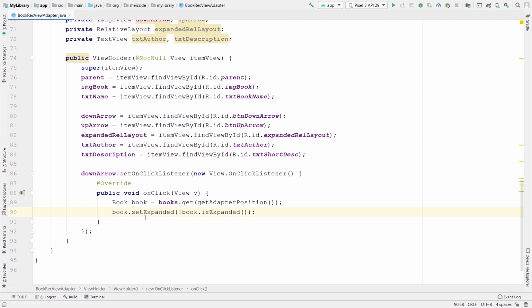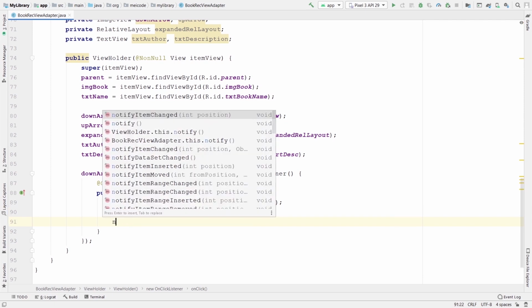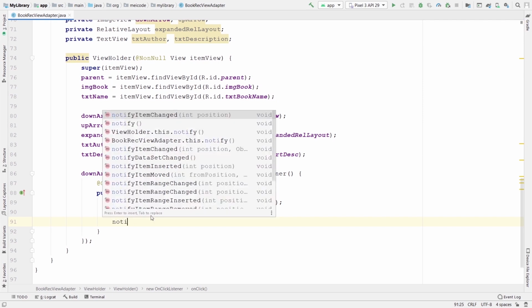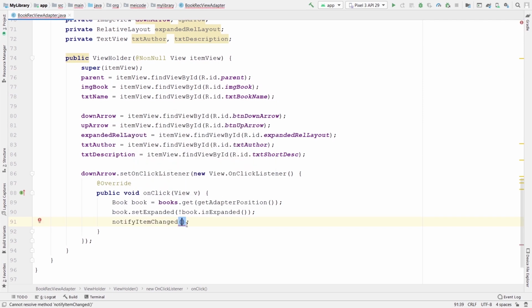There is just one last thing that we need to do in here, and that is to tell the adapter that we have changed some item in our dataset. In previous videos, we have seen this notifyDataSetChanged, but in here, because I'm only changing one item, I'm going to say notifyItemChanged. And of course, in here, once again, I need the position, which I can pass with getAdapterPosition. So this way we are going to update our RecyclerView adapter. Later on in our onBindViewHolder method, we are going to take care of expanding and collapsing our card view.